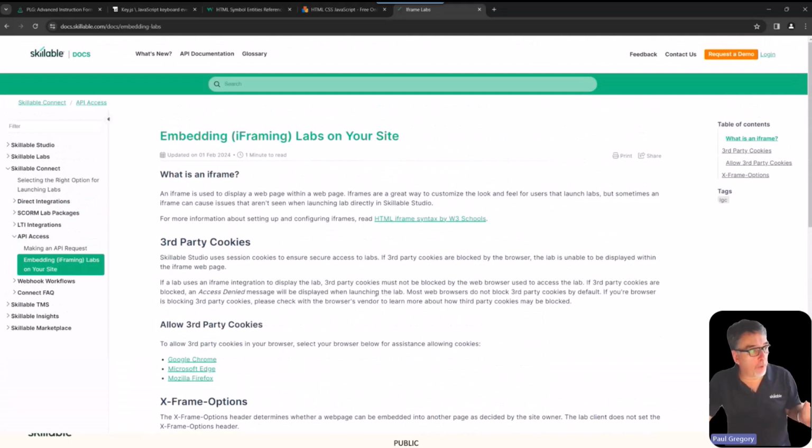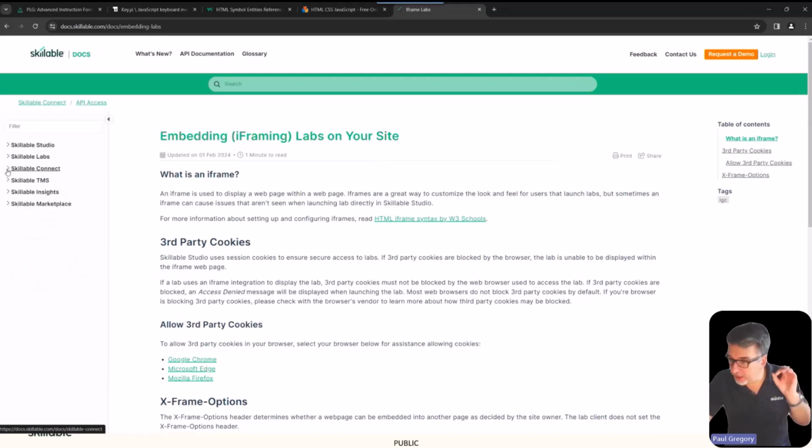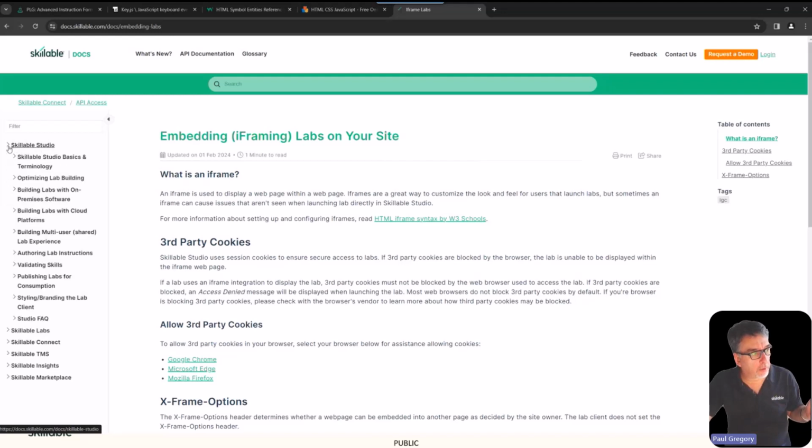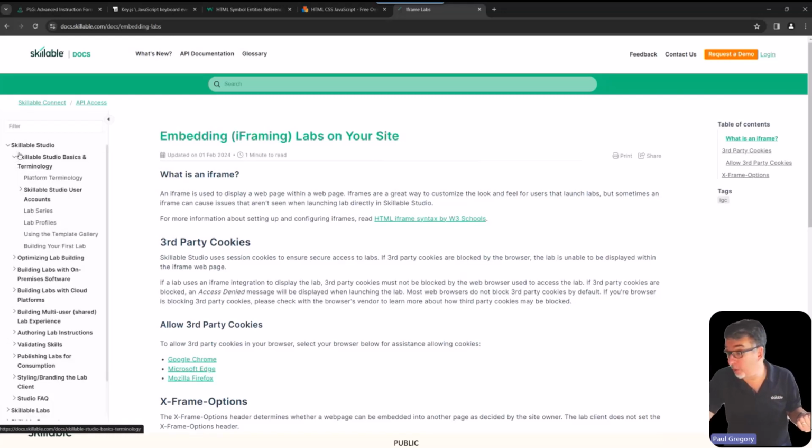Just to give you an example of some of the different things we're doing in the documentation: if I go to Skillable Studio, we're organizing this in a better way. We used to have a terminology document before. I don't know if any of you ever found it. Ultimately, when I was a solutions engineer, a couple of other SEs and I wrote it, but you had to know where it was or you were never going to find it. So it was pretty pointless, really.